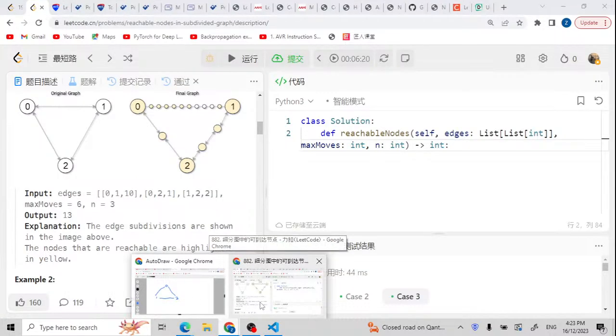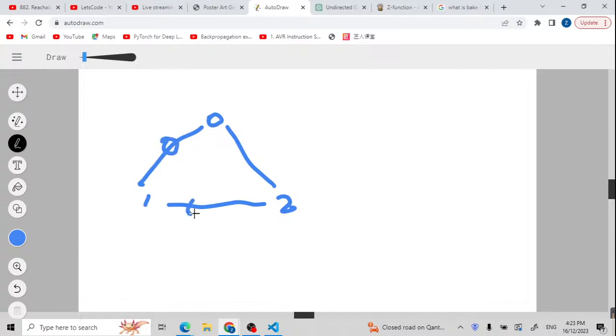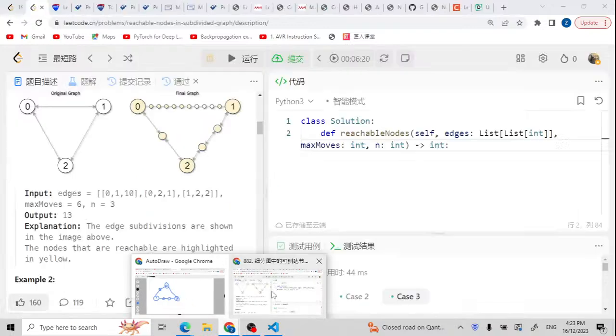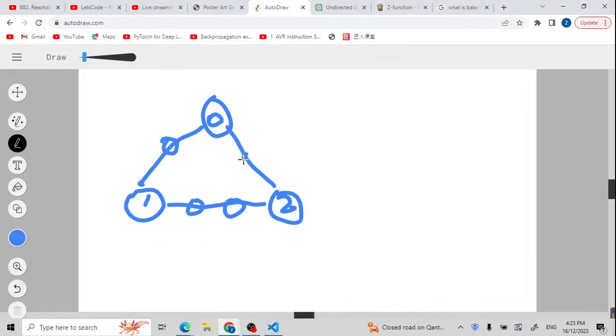Let's check this example. So 1, 2, and 10. So here, 0 to 1, there's 1 node. 0 to 2, there are 2 other nodes. But for 0 to 2, there are 10 nodes, if I remember right. Oh, 0 to 1, there are 10 nodes. 1 to 2, there are 2 nodes. But 0 to 2, there's only 1 node. So let's just make 1 node, and for 0 to 1, let's make 10 nodes. I just drew 5 nodes, but actually here should be 10 nodes.